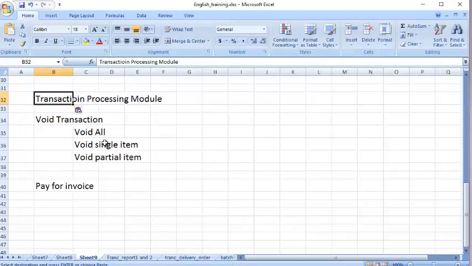Okay, continue on the transaction processing module. In here, we will talk about two topics. First one is how to void a transaction, and the second one is how to pay for an invoice. To void a transaction, there are three ways.